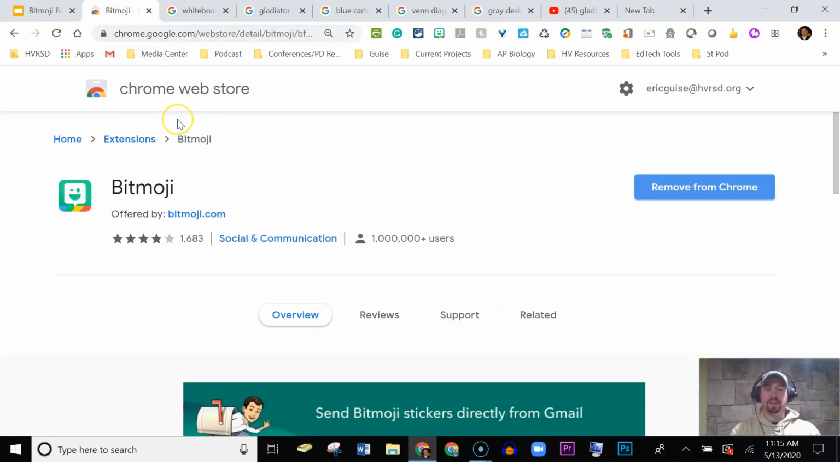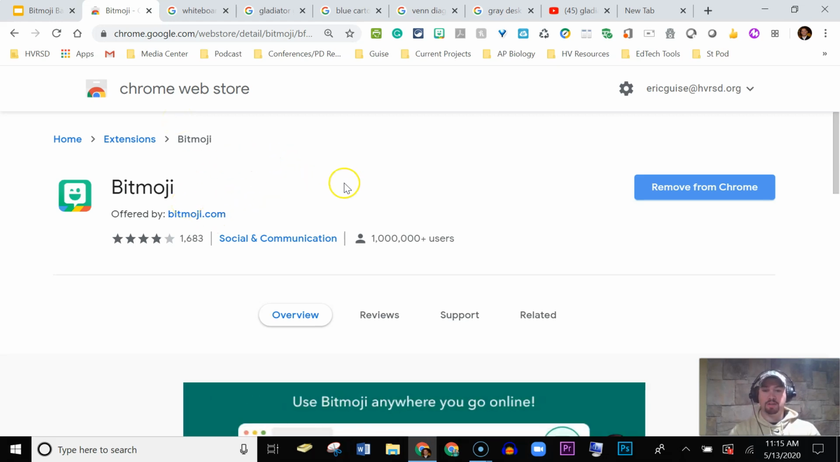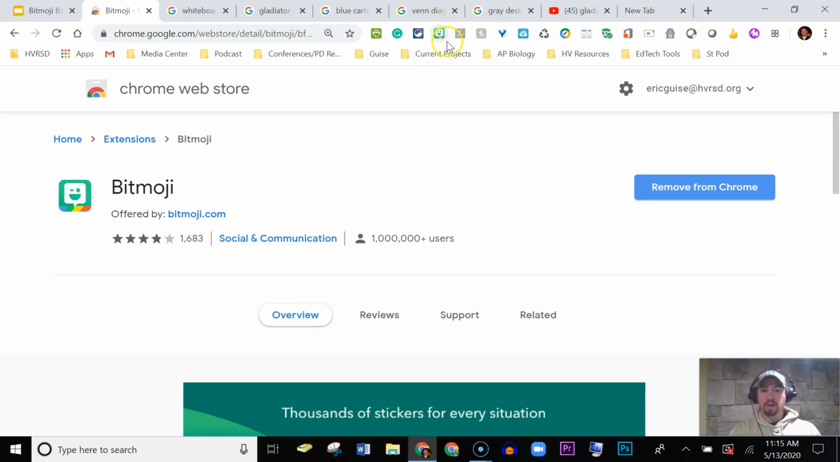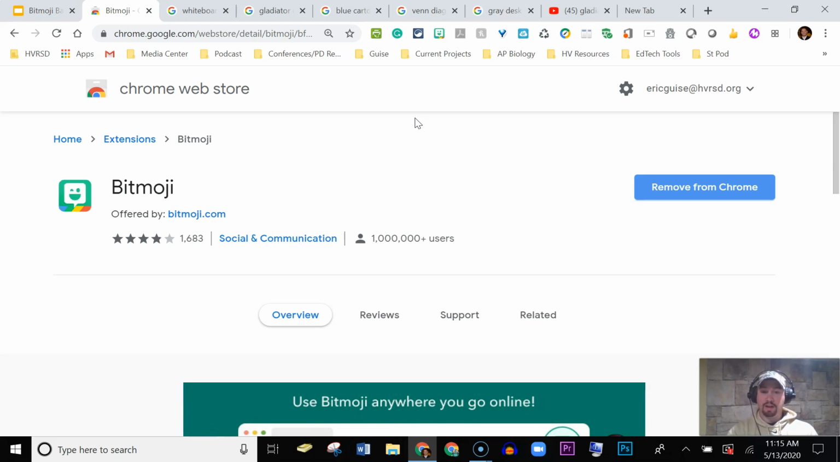That's going to bring you to the web store, and you're going to want to add this Chrome extension. You could tell if you properly did this by seeing this icon up here. When you're done adding it, you want to click on this icon and link it to your Gmail address and then start working on your avatar. When you're done with that, I'll see you in Google Slides.